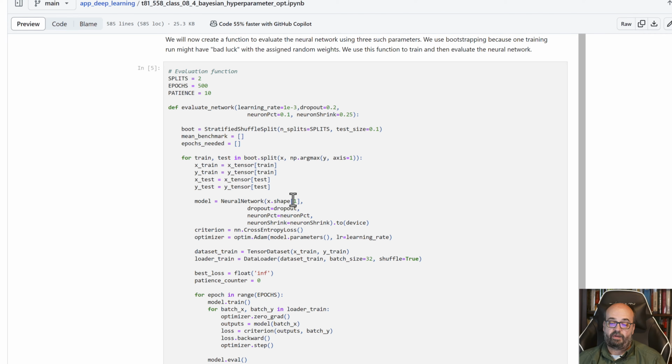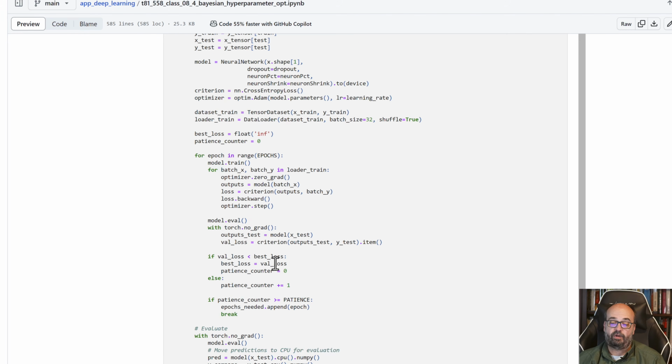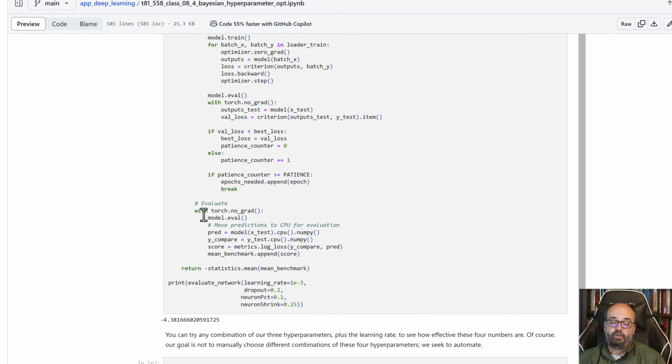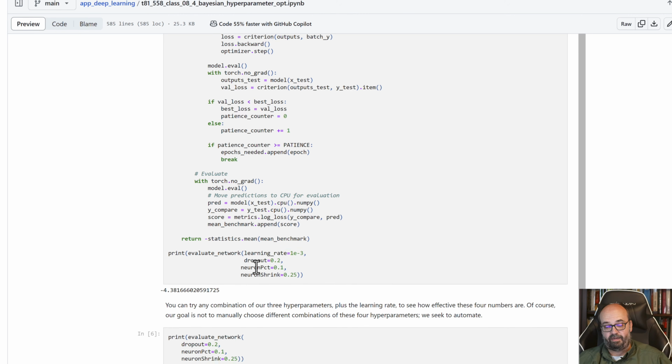And then we create a new neural network according to these hyperparameters, the 3 that specify the neural network structure. The learning rate comes in when we actually set up the optimizer and train it. Then we train the neural network using early stopping, and at the end we evaluate it, and we're going to take the average of all of the runs that we've done. We just did 2 splits, so this would be the average just of 2, but you might want to put more in there to get a better result.